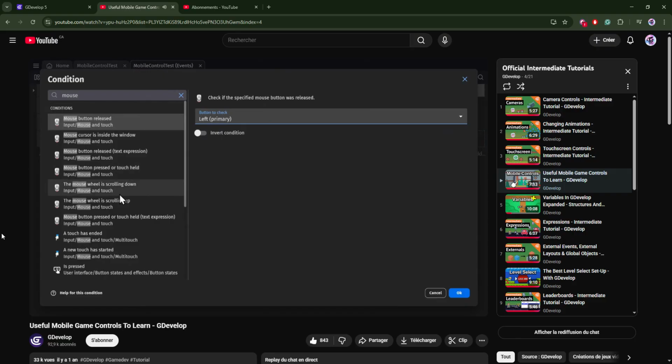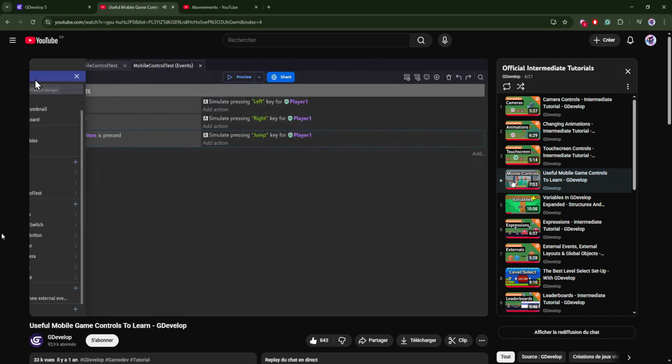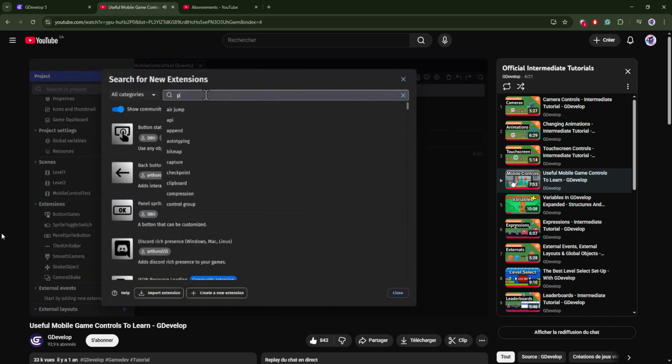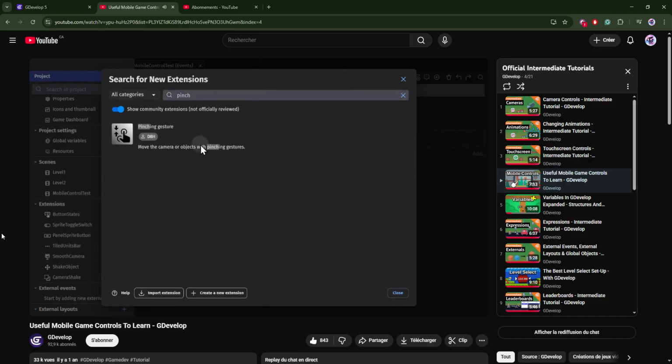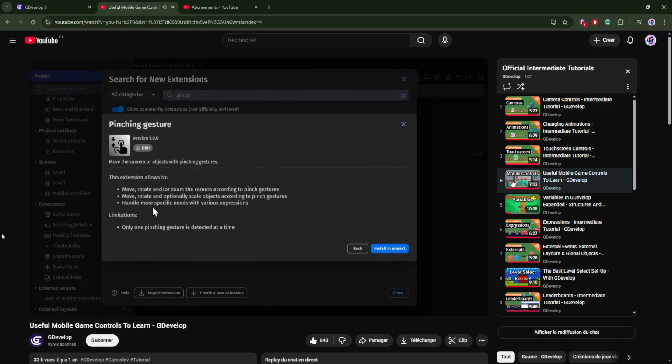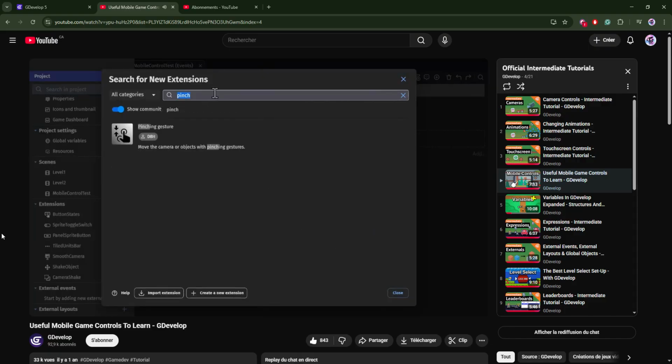and even though you can't use the scroll wheel to zoom the camera in and out like you would in some games, there's an extension called pinch gesture that will allow you to zoom in, zoom out, rotate with pinch gestures like you would on Google Maps. And there's another one for swipe gestures as well.